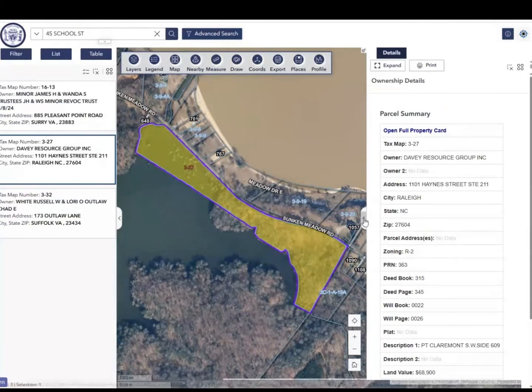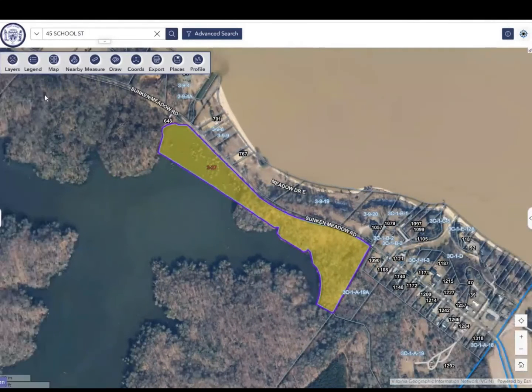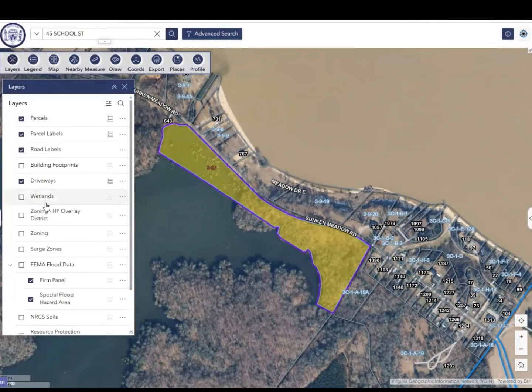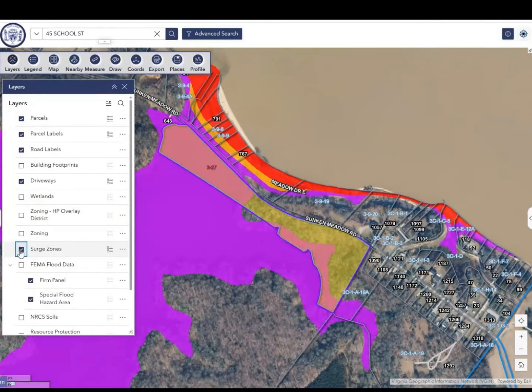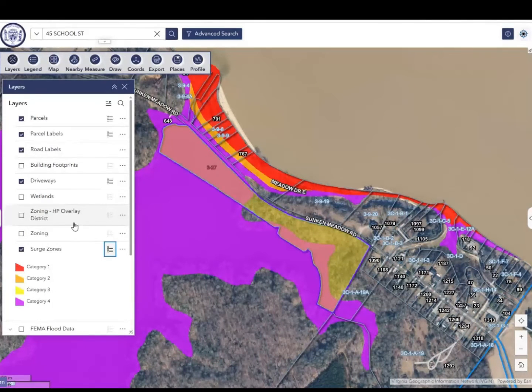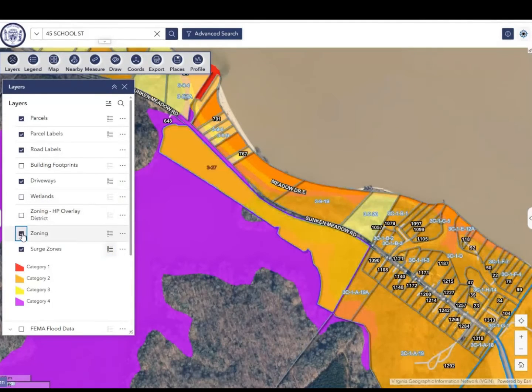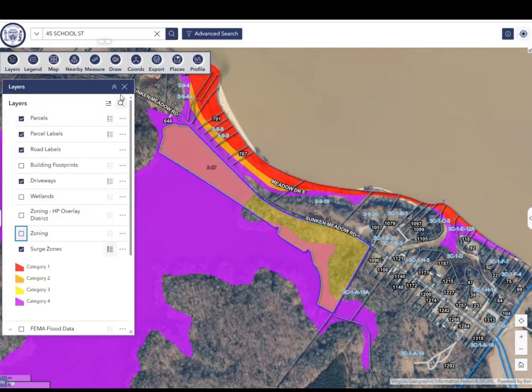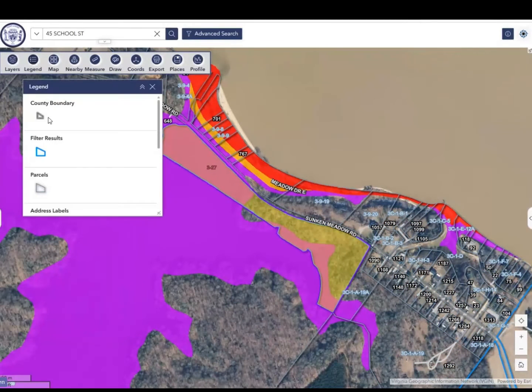The map has additional tools and capabilities. Layer button allows for you to turn off and on layers. So for instance, if I wanted to turn on my surge zone data, I can do that with my legend. And I have the ability to turn off and on layers as needed on the map. My legend provides a visual output of the layers that are available.